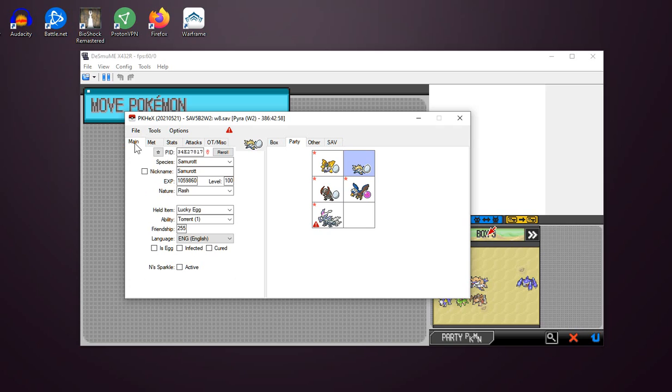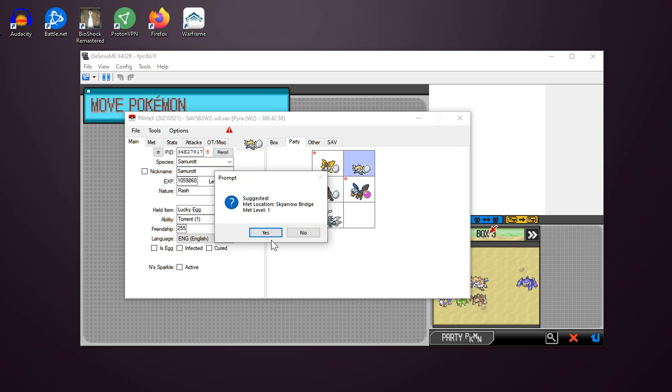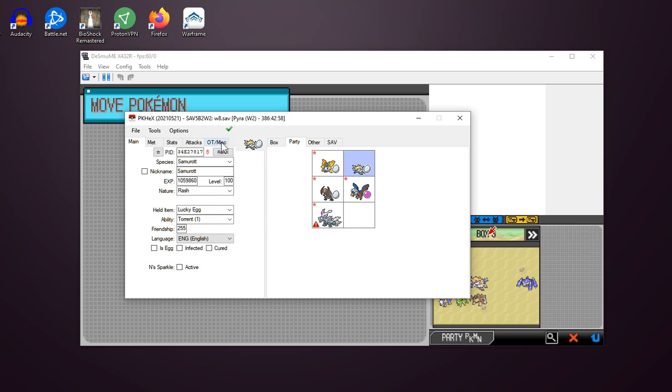From there, what I usually do is I go to Main, and then I right-click on this space between XP and level, and it'll come up with a suggestion, in this case, Met location Sky Arrow Bridge, Met level 1. Press OK, and boom, there you go. This can also be used as a method to avoid having PID mismatches if you want to make a Pokemon shiny. In the case here, even though I made it shiny, it is perfectly legal, so we can go with that.